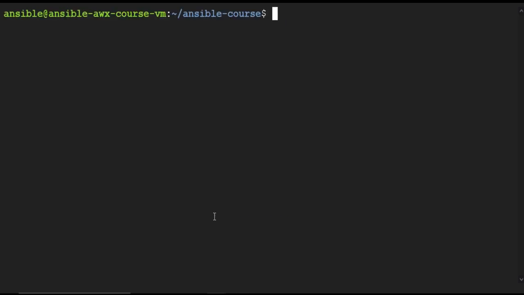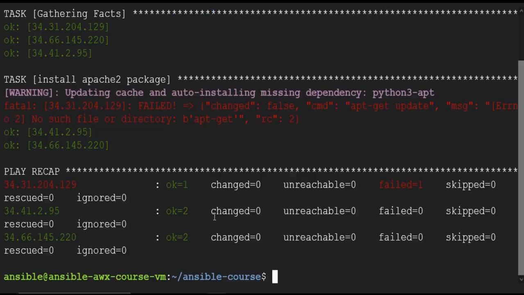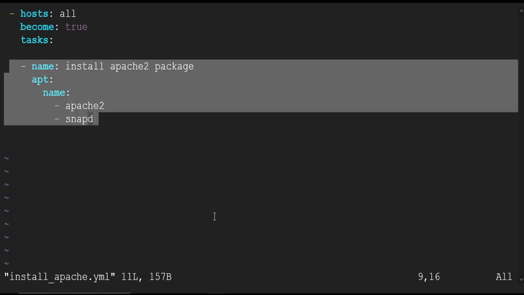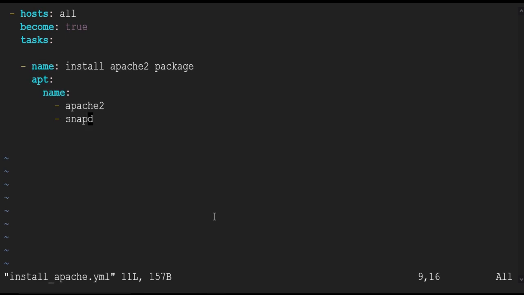Now let's try to execute our Apache playbook with the CentOS host added in the inventory. We are getting an error for CentOS: apt-get, no such file or directory. Different Linux distributions often use different package managers to install and manage software packages. On Ubuntu, the package manager is typically apt or apt-get, while on CentOS, Fedora, and Red Hat, DNF or yum is commonly used. So we need to modify our playbook to make it compatible with CentOS as well.